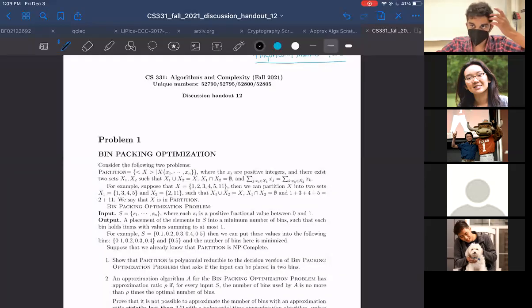Okay, so we have this partition problem where we're given a set, and we want to find a subset such that everything in that subset sums to everything that is not in that subset. So we want to partition this set into two equally summing subsets. Okay, that's the partition problem.